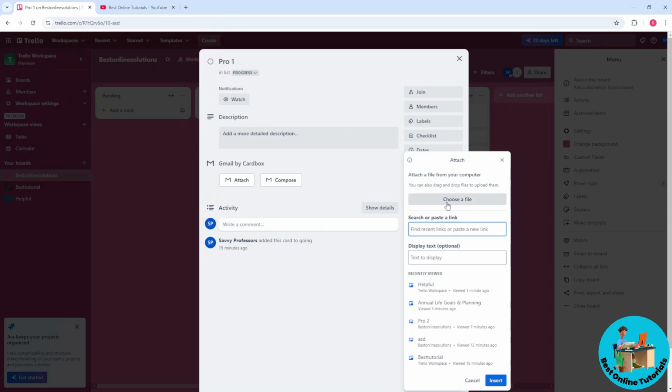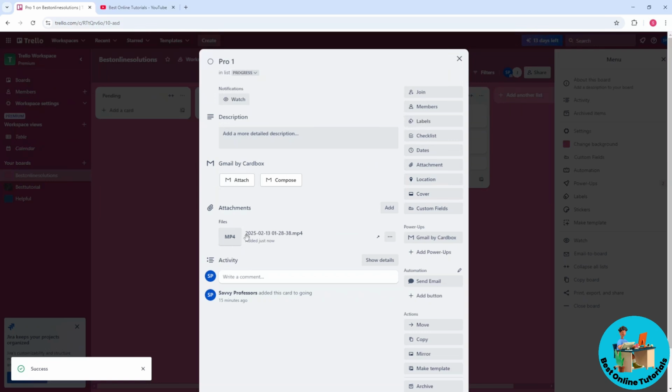You can either choose a file and upload them over here, and after that just simply select a file and open it up, and from here it will upload the mp4 or the video that you have.